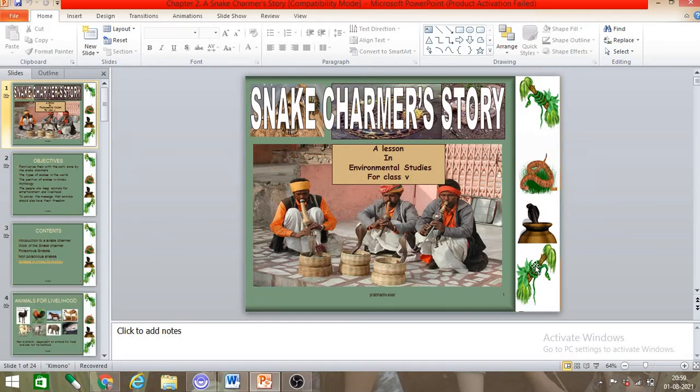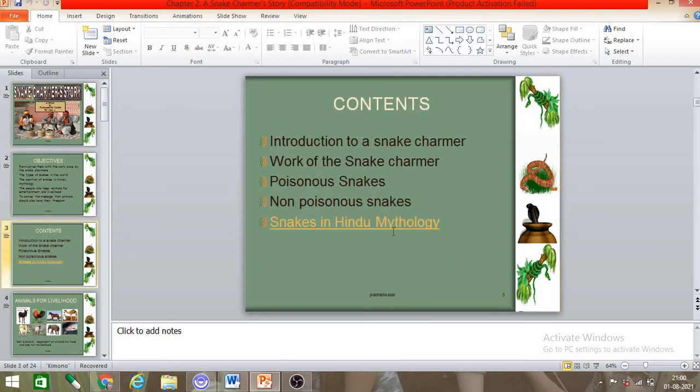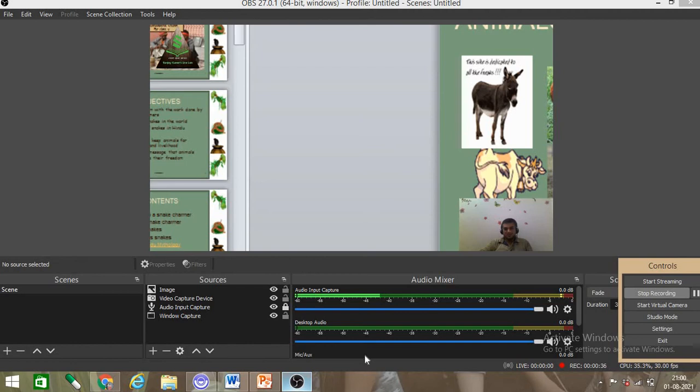Now this is my PPT. Hello dear friends, today we are going to start the new chapter, a snake charmer's story. So these are my objectives and the contents of the slide. These are the animals for livelihood. Okay, this much I want. After that I will go to the screen recorder, and here is the option stop recording. So click on it, and your recording is stopped.